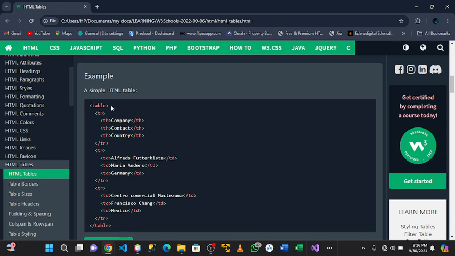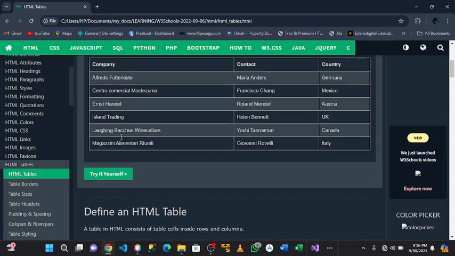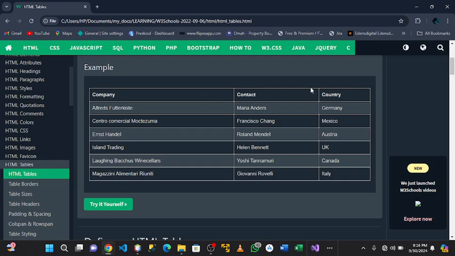You can see here, this is a table tag, and this is the closing table tag. Inside the table tag, we have the tr tag, which stands for table row, and we have the closing tr tag. Now inside the tr tag, we have the table headings. You can see the th. The th is used for specifying the heading, the table headers. Are you getting me? So we have the company, the contact, and the country. You can see here the company, the contact, and the country.